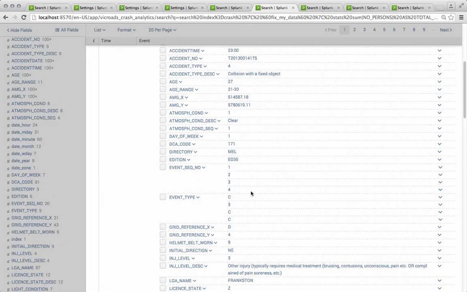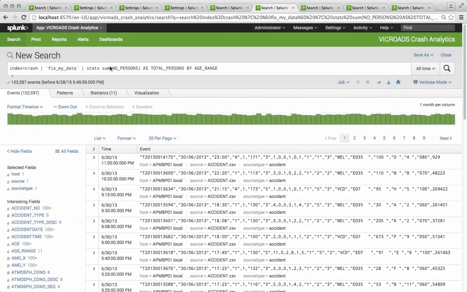So what I've done is created some base searches up here, and this one was one that I thought was interesting. What if we want to know the number of people involved in accidents by age range? In this case, I've got a base search which looks for all the accidents. It runs that macro to fix up the data. And then we do a sum of all the persons involved, and we put that in a field called total persons, and we sort that by age range.